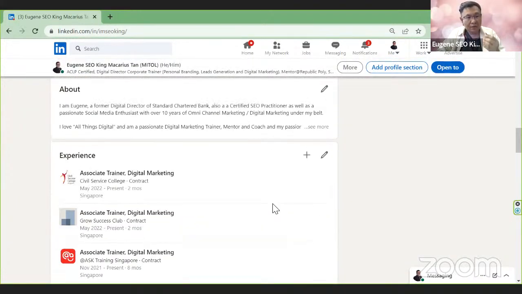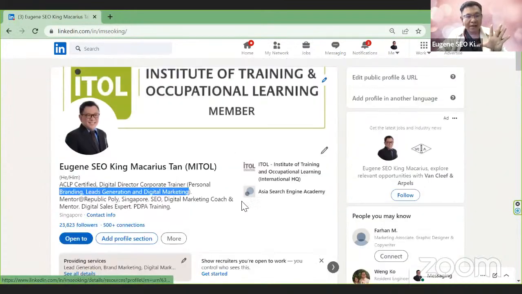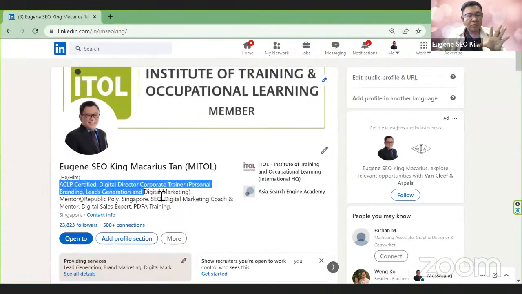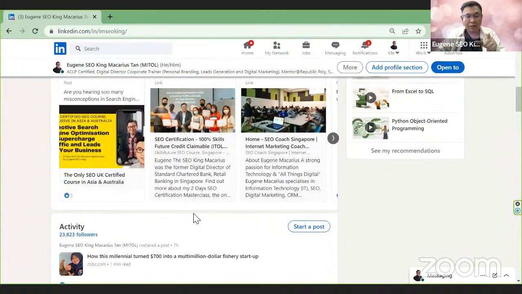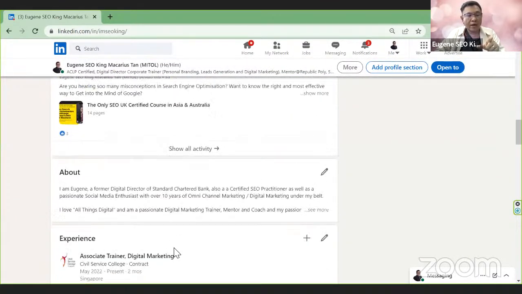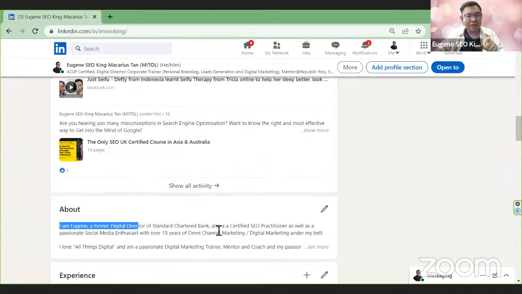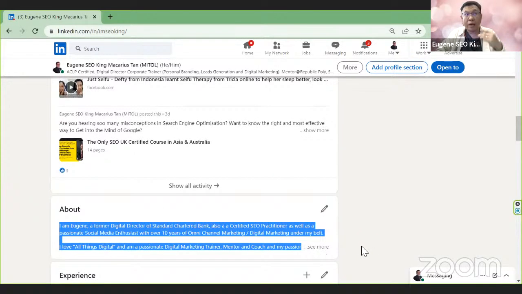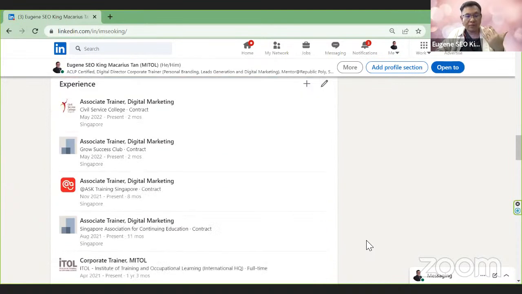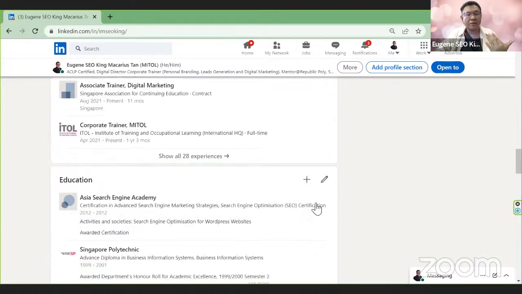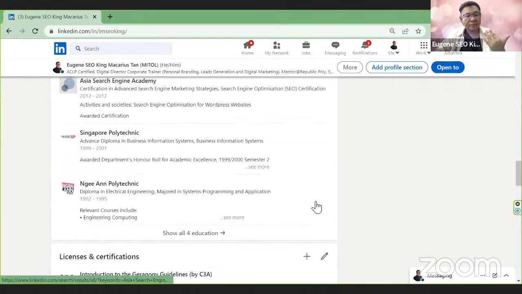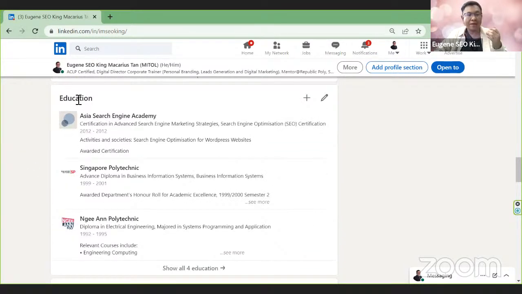So we have covered the heading here. We've covered the About, and the Featured, where you can put your posts. These are the keywords that you can optimize on your profile, and we have looked at how we can optimize the experience as well, right? And the other part here is education.